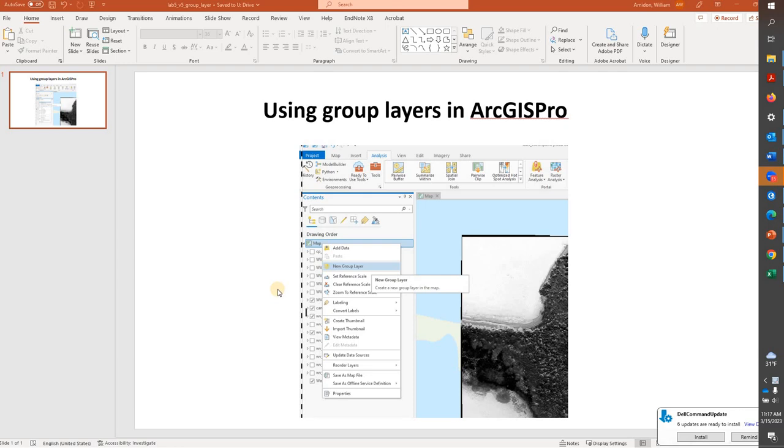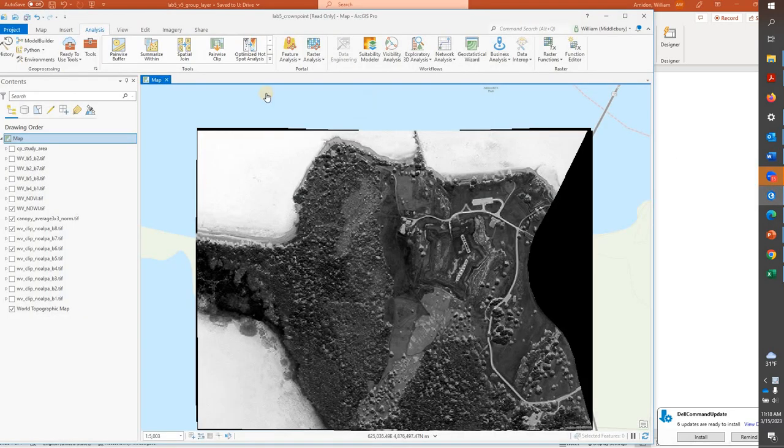Hi guys, a very short video on what to do when your contents list gets out of control in ArcGIS Pro. So we've been adding a lot of layers into our contents list, and I want to show you now a good way to organize them using what's called group layers. So let's go into the project.